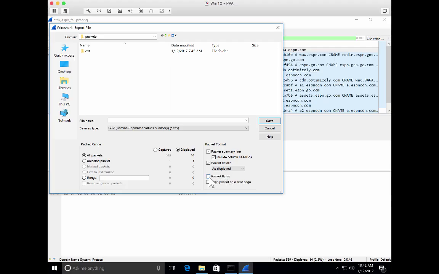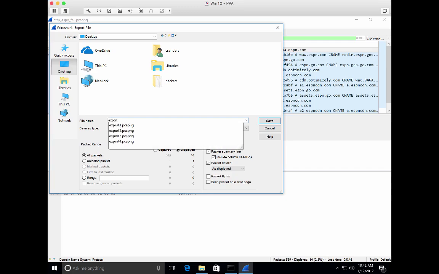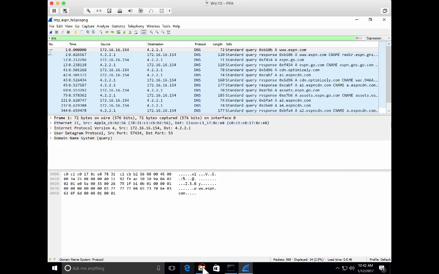In this case, let's tell it we don't want the packet bytes. That's going to be pretty noisy. And we can tell it that we want each packet on a new page, but we don't want that. So I'm going to tell it to put this on our desktop. We're going to call it export 4. And we're going to tell it we only want the displayed packets, which are 14 DNS packets. So I'm going to click Save here.